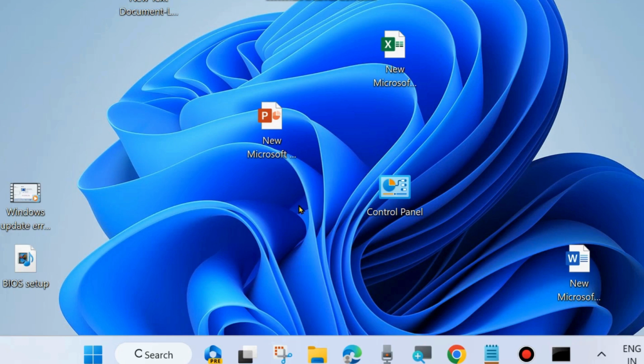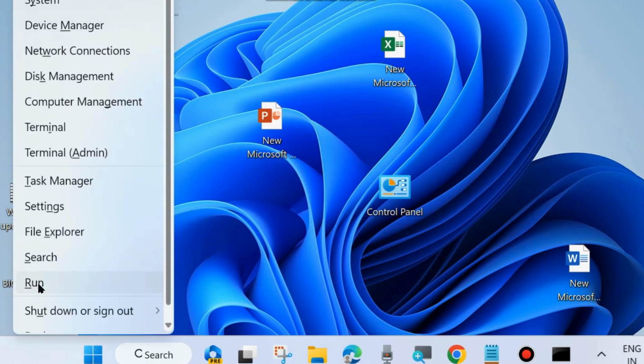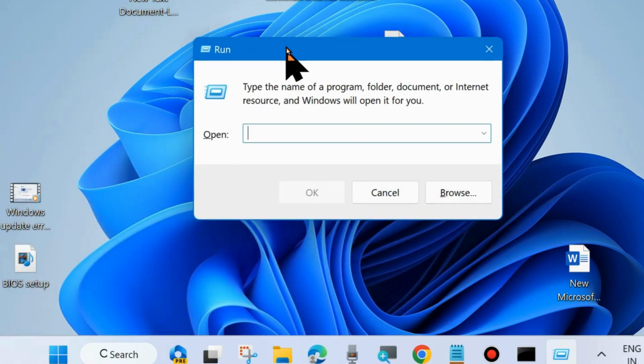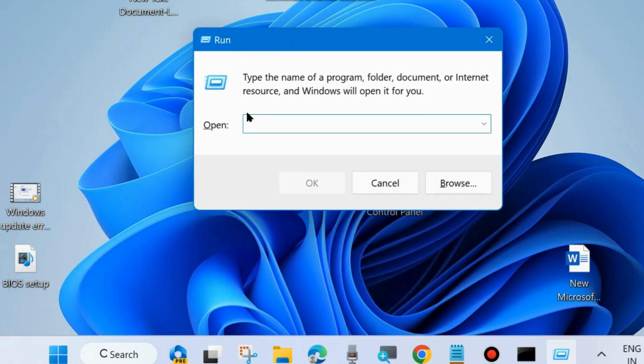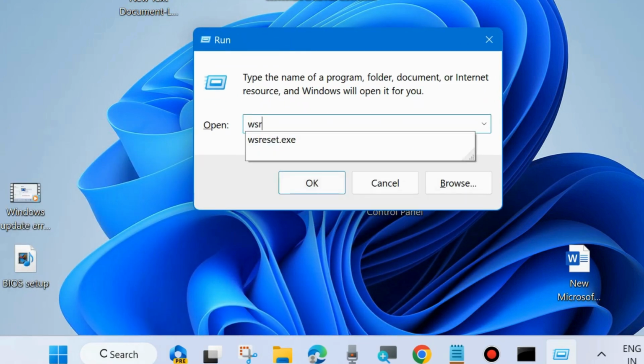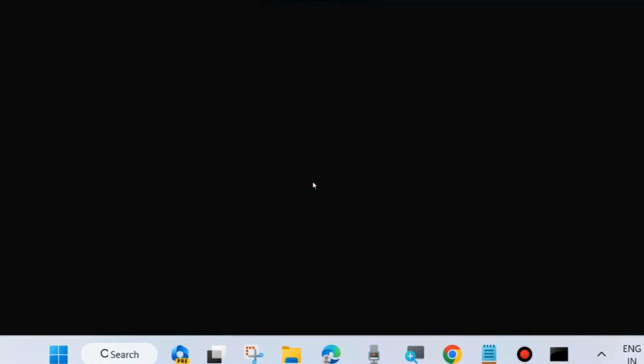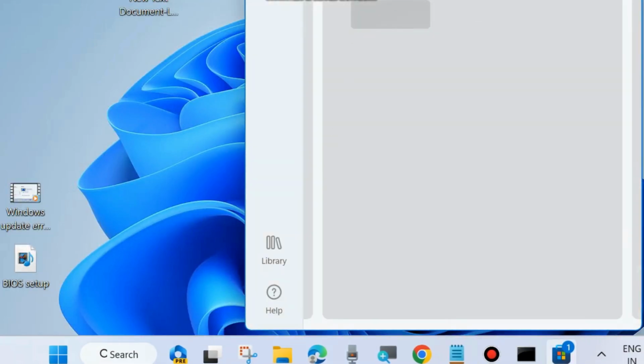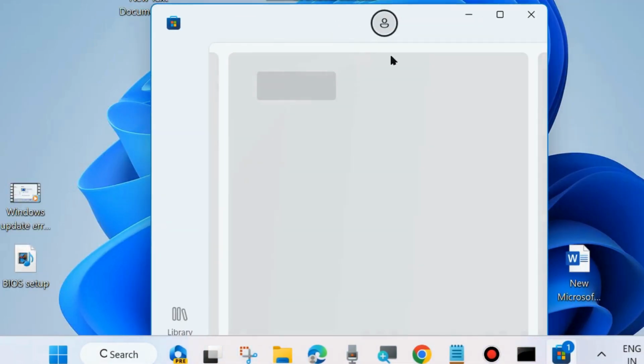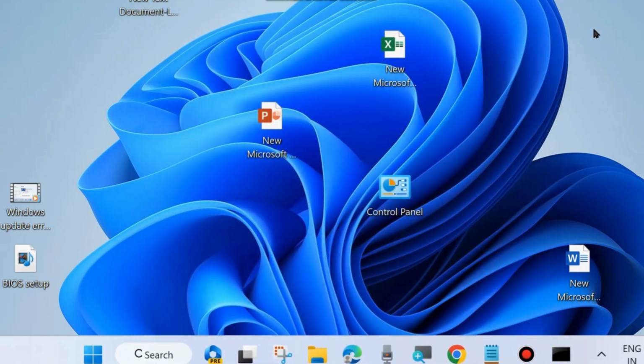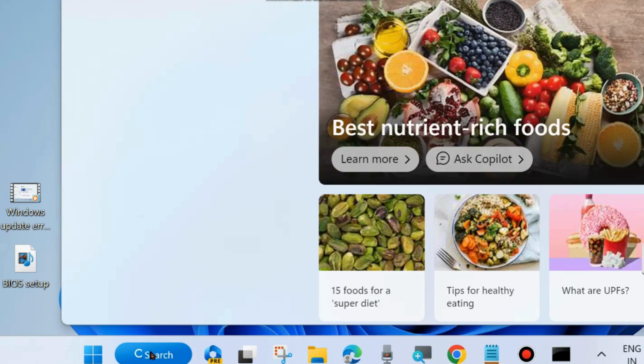The next workaround is press Win plus R shortcut key to launch Run dialog box, and in Run dialog box type wsreset.exe to clear Microsoft Store caches and press OK. It will clear Microsoft Store caches on your Windows 11 and Windows 10 system. And check whether your error is resolved or not. If not, go to the next fixes.